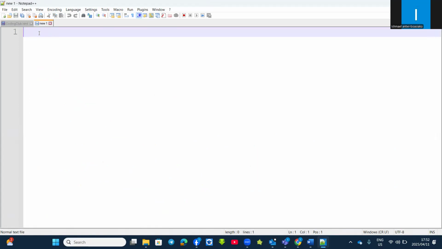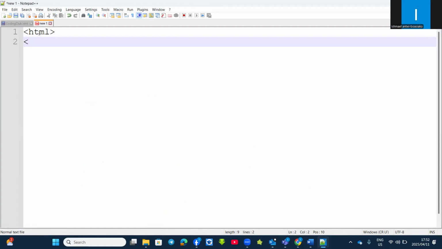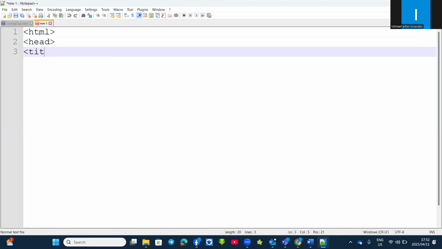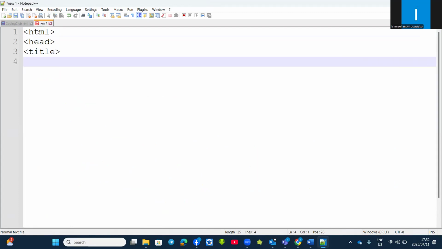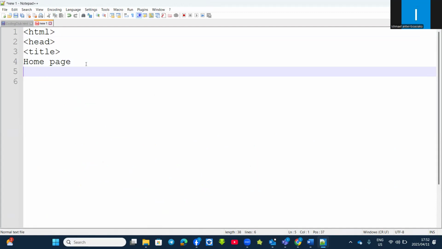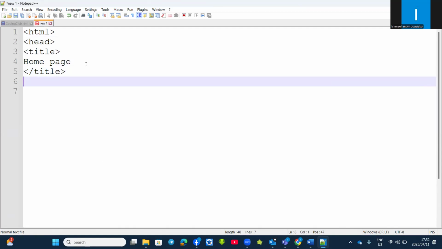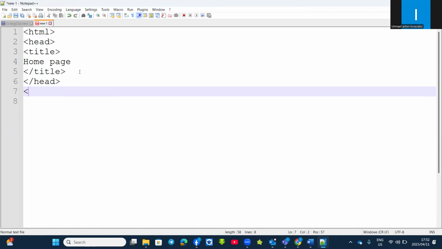Right, so you start with your HTML, you create your first page, and then you move to the head tag, and then the next tag is the title. Here our title will be, because it's the first page, we can say home page. Then you close your title tag, and then you close your head tag. Then you open your body tag.